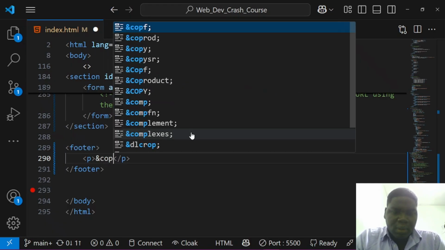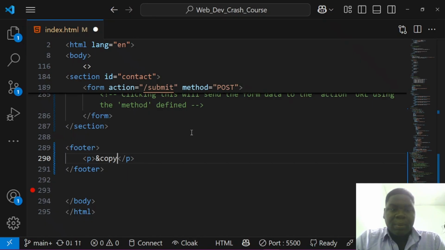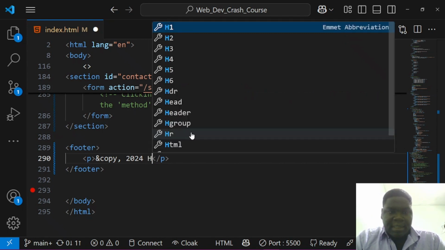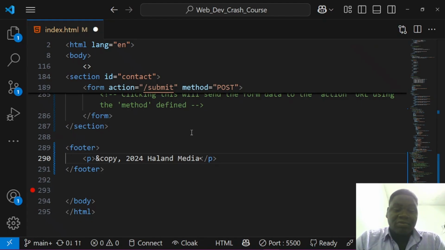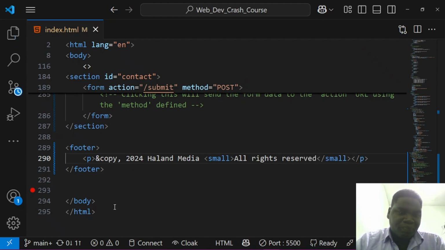We want to do a copyright symbol, right? Because it's our intellectual property. We just built this stuff, and the company and whatever. So we say copyright. We don't want people to just lift the design. And let's say Haland Media. Let's dream that Haland has hired us. And now we make use of our small tag. I believe we looked at this. And then we can add simply in there, all rights reserved. A very simple footer, right?